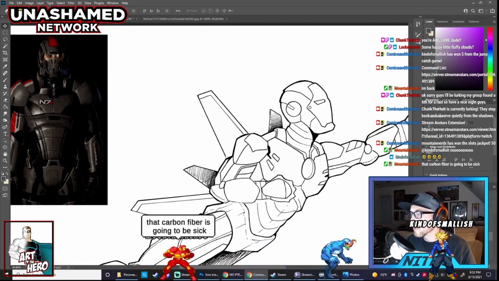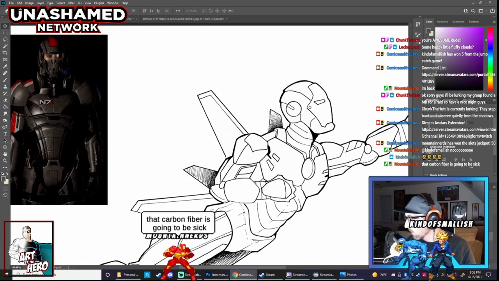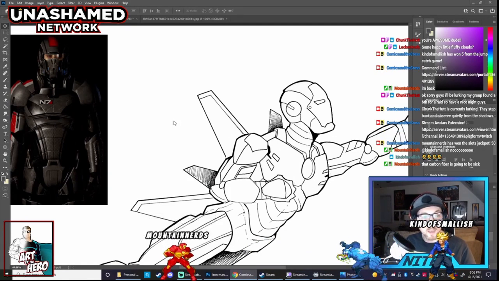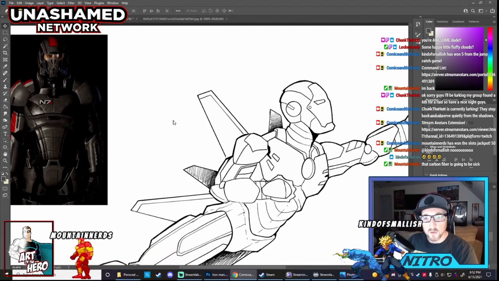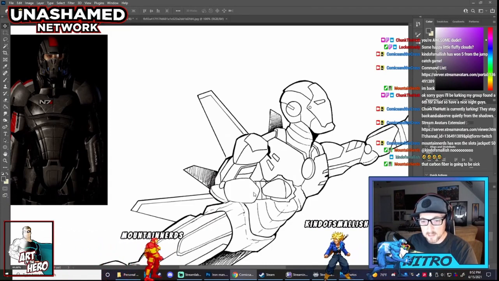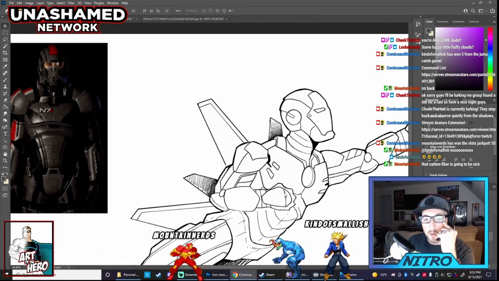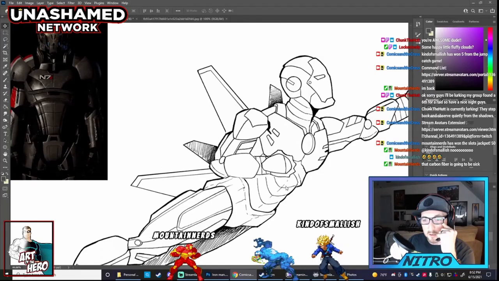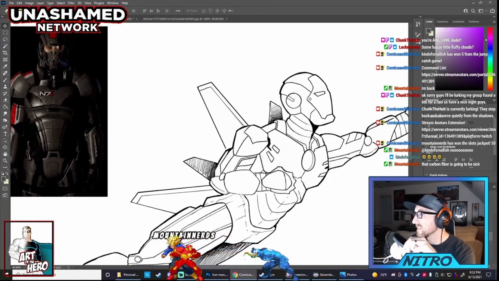Now, hold on one sec. Carbon fiber is going to be sick. What I'm going to do is, because it's not over all of his armor, just over certain pieces, I'm just going to do it on certain pieces, like maybe his shoulder pads and his gauntlets on his forearm and his hand, and his chest piece, and maybe some of his helmet. But otherwise, I'm going to do some shiny pieces in there too. So it's going to look hopefully sweet once it's done.